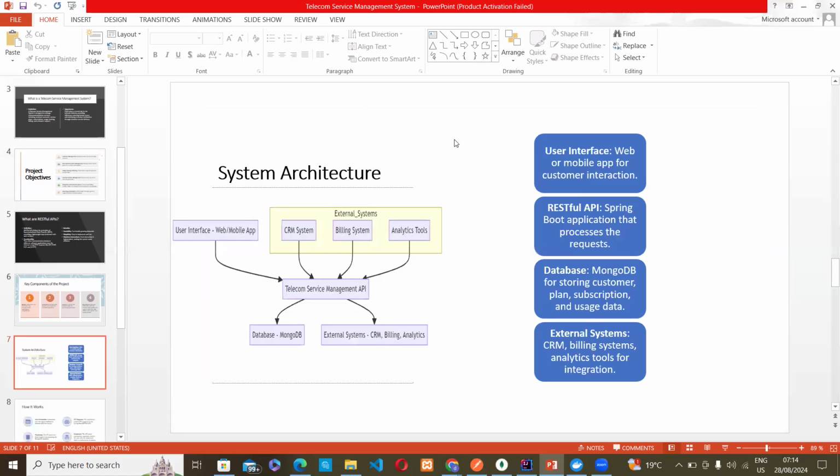The system architecture. So we have our telecom service management system API, which can be accessed through the user interface, whether by a customer or an administrator. In the future, with more advancements, we will also include access through USSD. But apparently it is accessed through the user interface, that is the web or mobile app. Now it depends on which service you want to utilize.